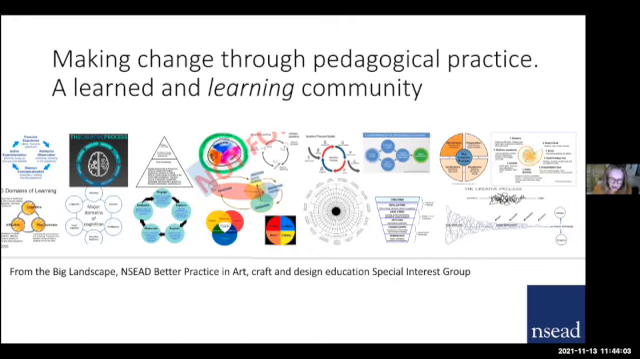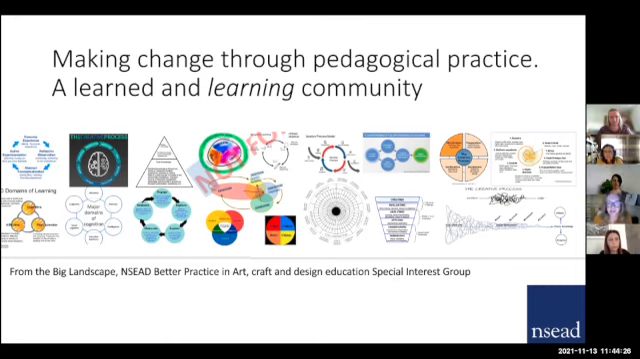And close to the heart of NSEAD's historic commitment to social justice and equity, we also have SIGs looking at advancing anti-ableist pedagogy. We have SIGs looking at gender inclusion, anti-racist art, craft and design education, and in particular, they are doing brilliant work, shining a light on really difficult issues and creating resources that educate and move the debate forward and move practice forward.